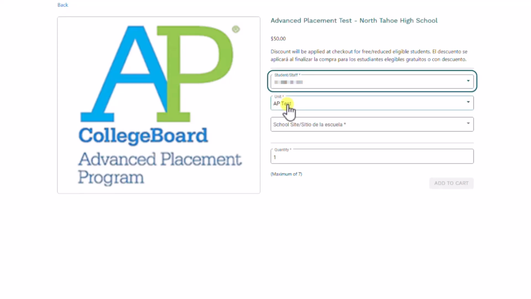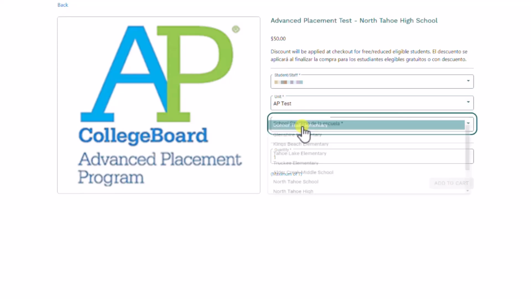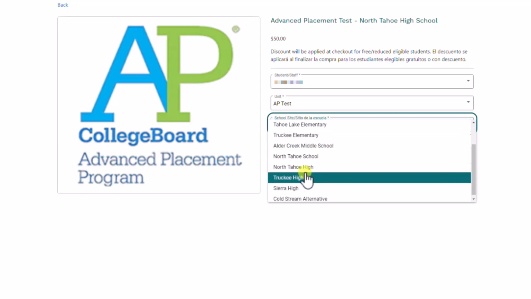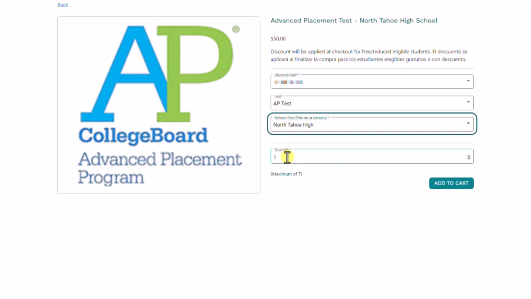So if we select that student, it's just going to say AP test. You're going to select the school, and this is important. So you want to double check that you're selecting North Tahoe High. And then you're going to select the number of exams that your student is actually registered for.